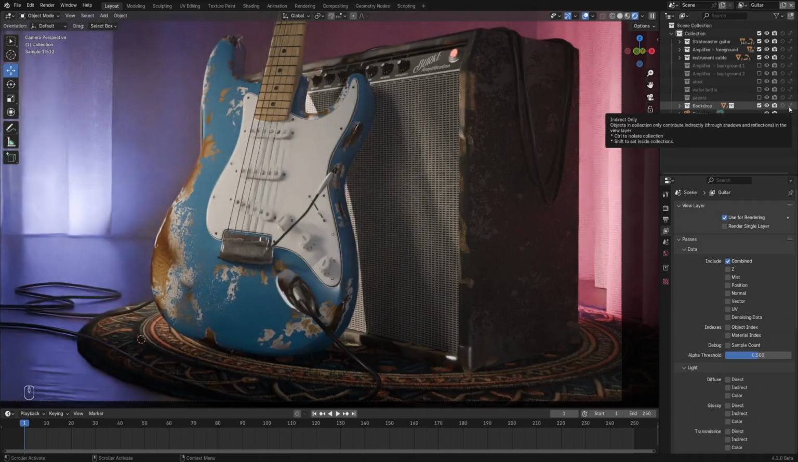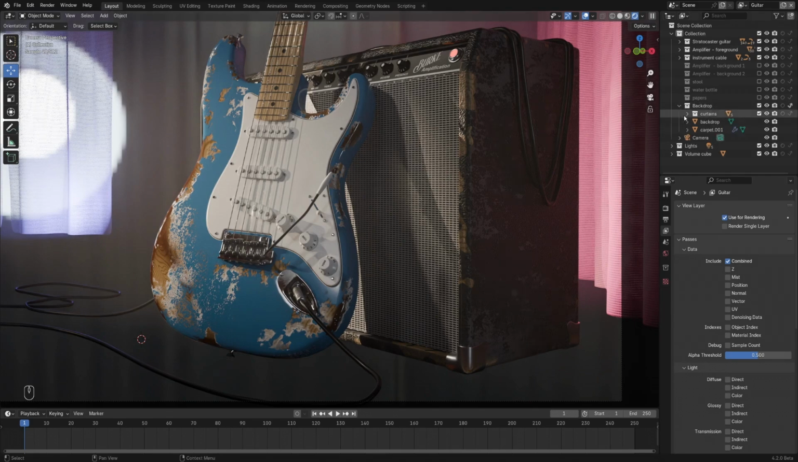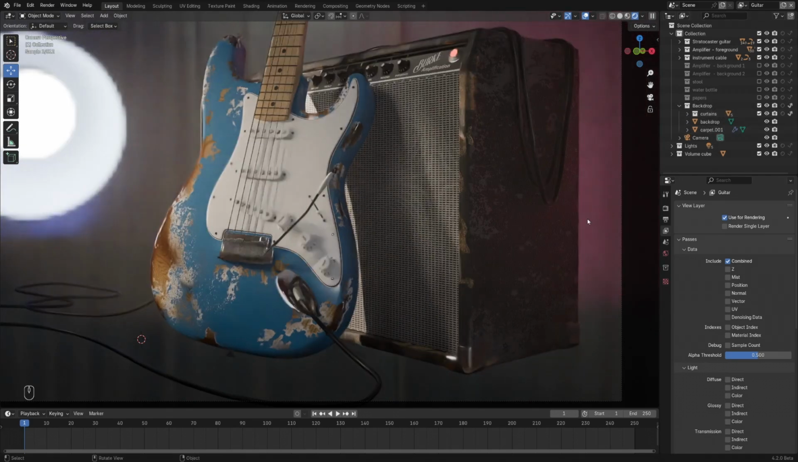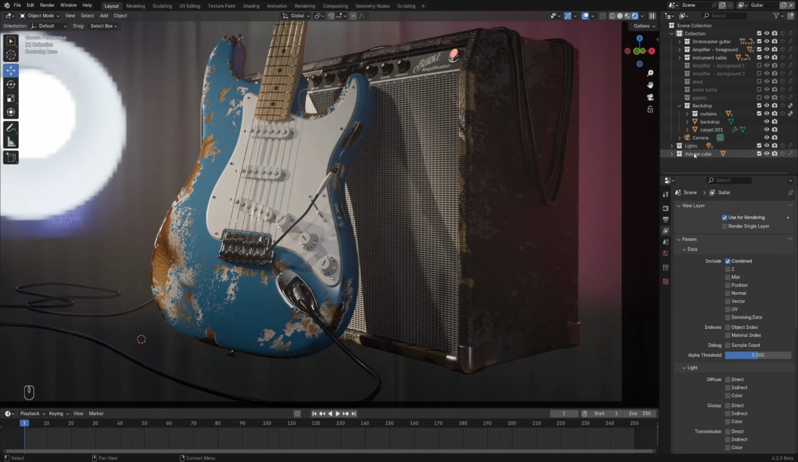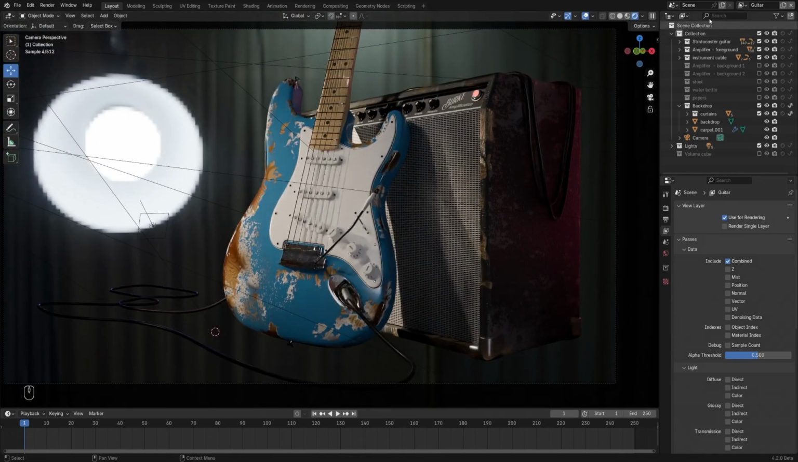Activating the Indirect Only option while leaving a collection active will fix this. It will not render the objects in that collection, but it will render their influence on the remaining objects in the scene. However, we'll have to turn on Indirect Only for each of the nested collections individually, since that setting doesn't affect nested collections. We're going to leave the Lights collection on in every view layer, and we're going to turn off the Volume Cube collection in every view layer, except for the Volume Light collection.